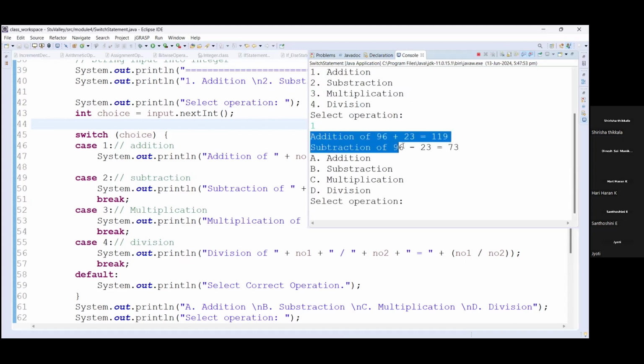Now you can see here we are getting two outputs, addition also and subtraction also, because in case 1 I have missed the break statement. That's why after execution of case 1, the compiler is executing case 2 as well. After case 2, we have given the break statement. That's why the execution stopped here. Otherwise, it will go on executing until it gets the break statement.